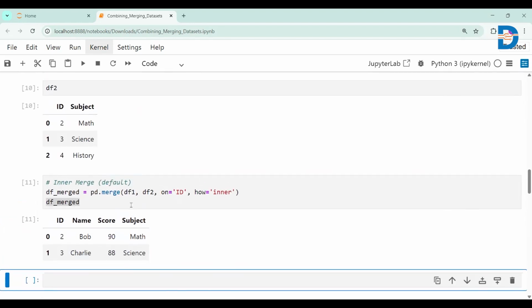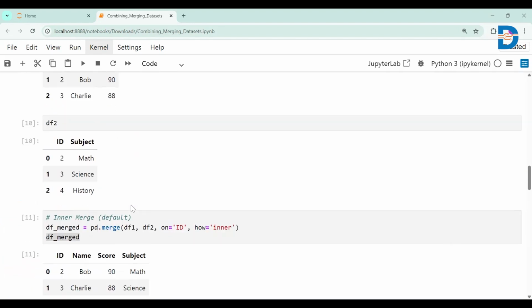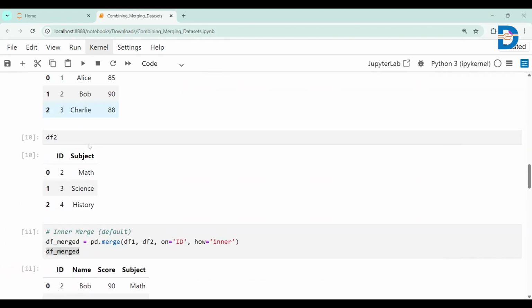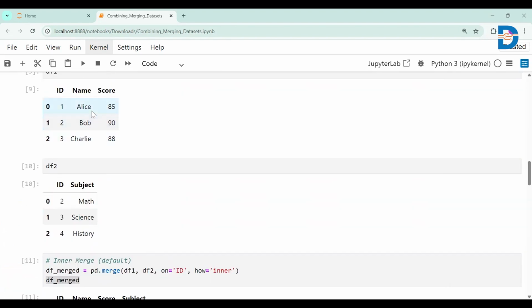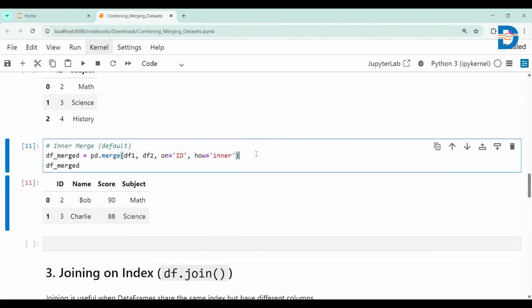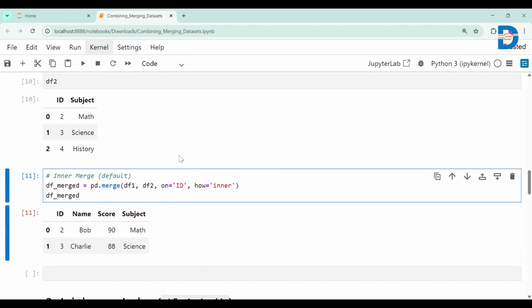Now you might have a question: why are we getting only two, why are we not getting three? We are getting Bob and Charlie. Why did we not get Alice? So basically, inner join is used to merge both data sets using the ID. Whatever ID is available in both data set one and two, only that will be added. Otherwise, it is not going to work.